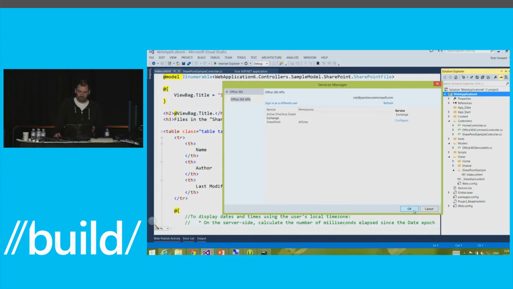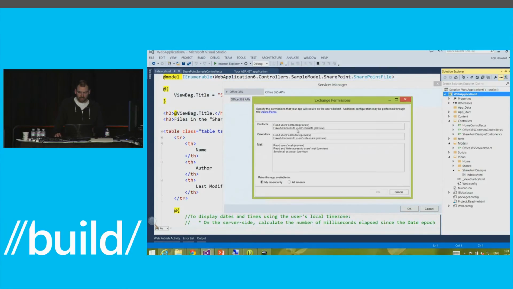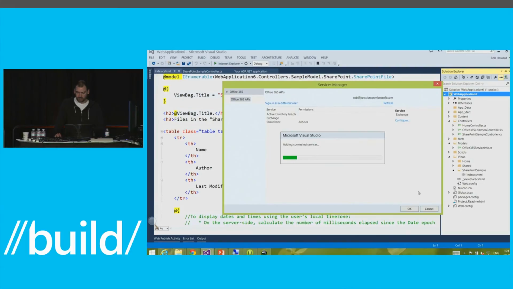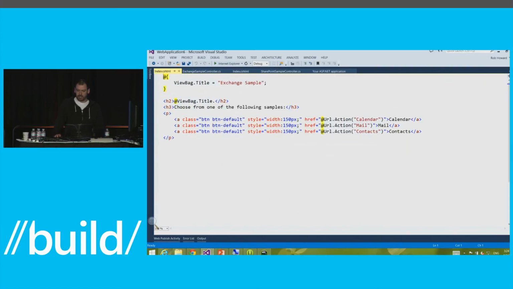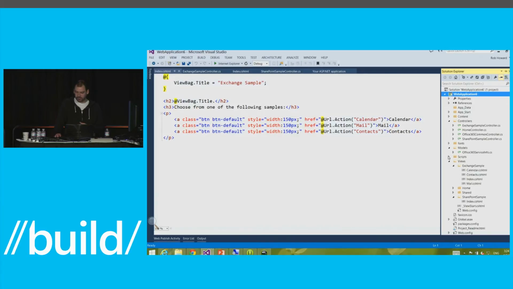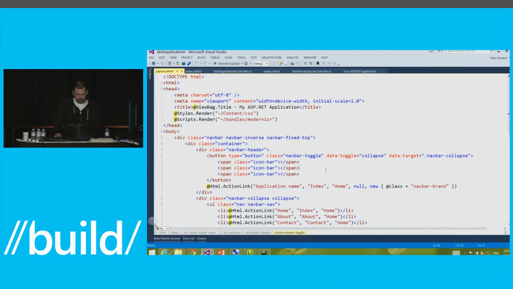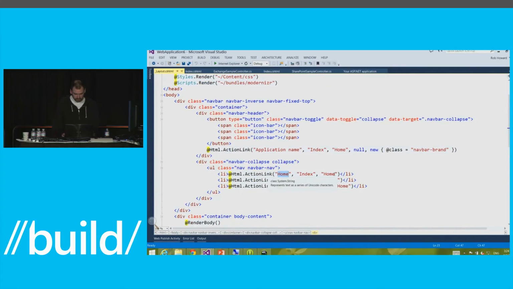I'm going to add something to Exchange. And I'm going to say I want to be able to read users' calendars and read users' mail. Note, I'm not going to click read users' contacts, so I don't have permission to that. And again, I'm going to say I want it available on all tenants and hit OK. And again, it's going to add some sample code for Exchange. I'm going to go in here and I'm going to just add in to the layout some links. So I'm going to say, here's a link to SharePoint. And here's a link to Exchange.